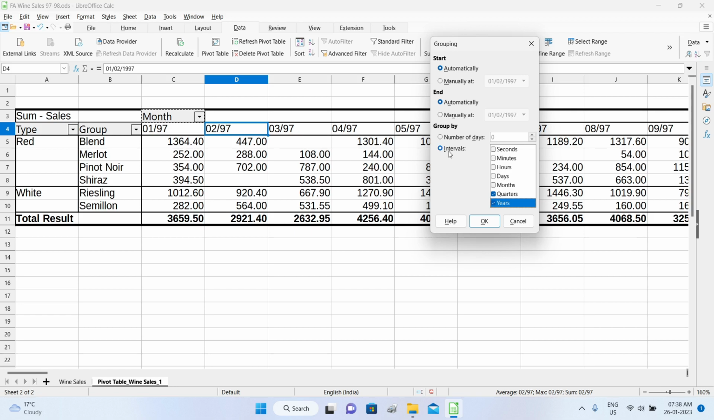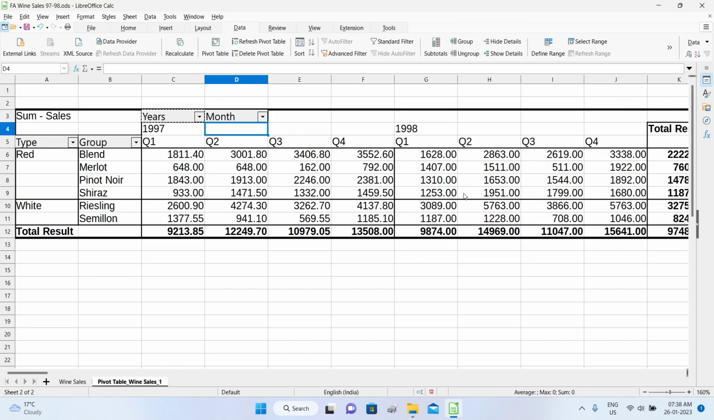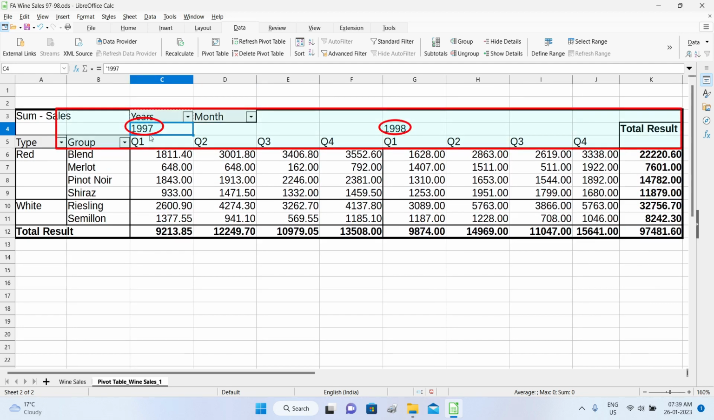So the important one is the intervals that we are seeing here. I'm grouping them in quarters and years rather than showing them as months as I'm seeing them here. I can see the sale for every day if I click here, but I'm grouping them in quarters and years. So when I do this, you will see that this data is now summarized per year for different quarters, and for 98 again for different financial quarters.